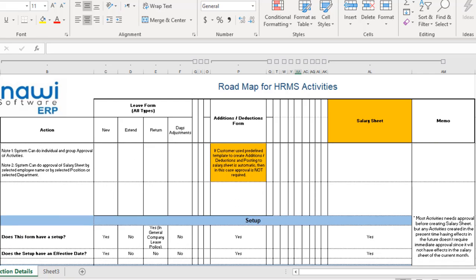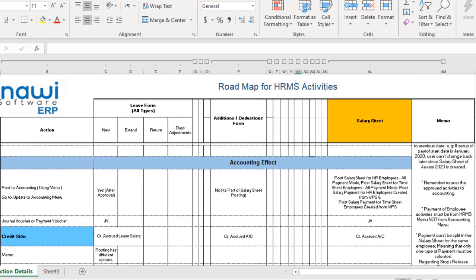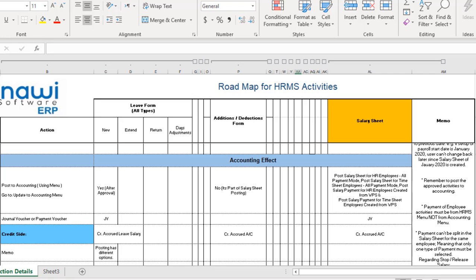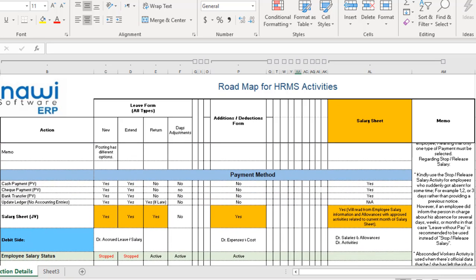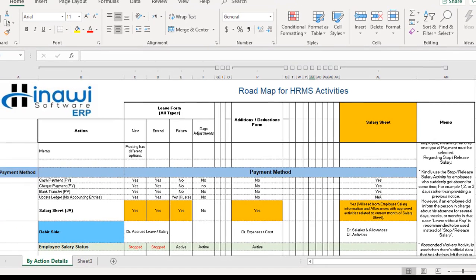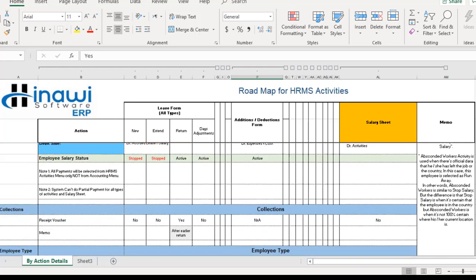The memo, we have the setup. Of course, there's the setup for the salary sheet. It states that employees must be active at the time of creating the salary sheet, and that it's applicable for both HR and timesheet employees, and that the salary sheet JV will definitely read from the employee's salary information and all their allowances for the specific month. So as we said here, when we have a specific addition or deduction added, it will be added to the employee's salary, which will be displayed at the time of creating the salary sheet. And there's a credit and a debit side for the salary sheet.